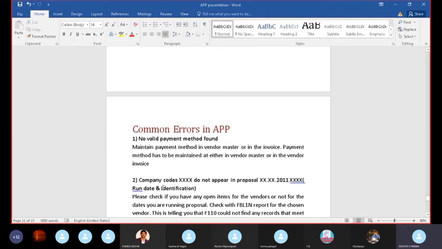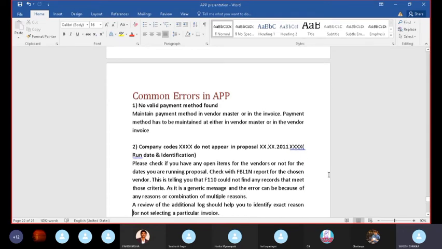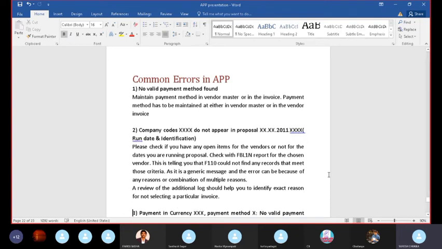Then coming to the different errors. Company codes do not appear in proposal, payment run date and identification. Here you need to select your line items, vendor line items and customer line items, and see whether there are any outstanding dues or payments to be made. Some payments are not due immediately, so those payments will not be picked up by this APP. That time this error comes into action.